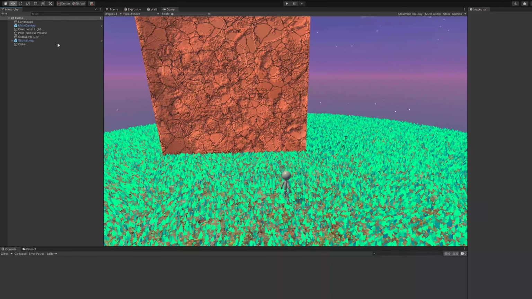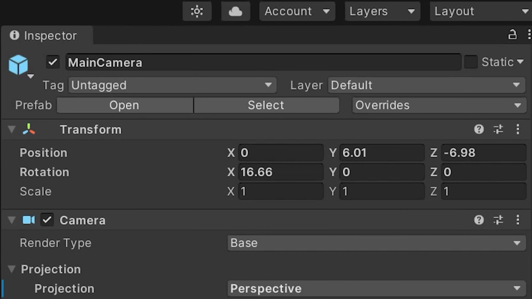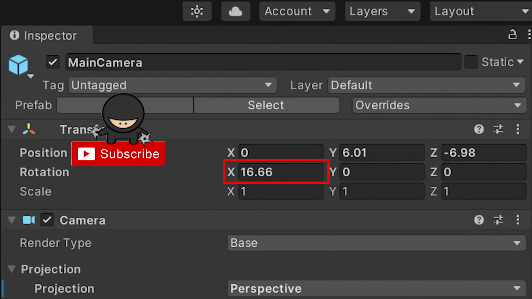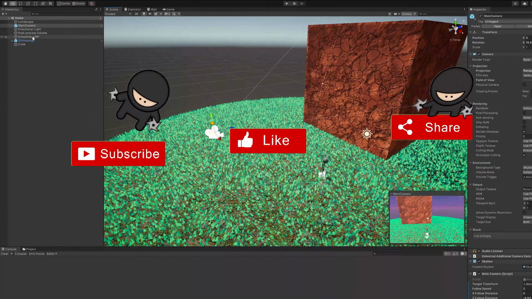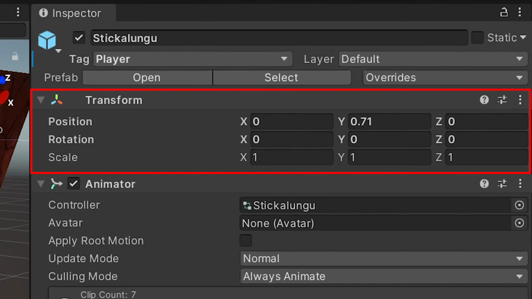Let's chat about our setup. I have a main camera whose position only matters in the y-axis, which determines its height. We'll control the x and z axis from our camera follow script. And we also care about its rotation, which is slightly rotated on the x-axis so that the camera looks downward at the player. And then we have our actual player, which our camera follow script is going to use the transform of as its target.